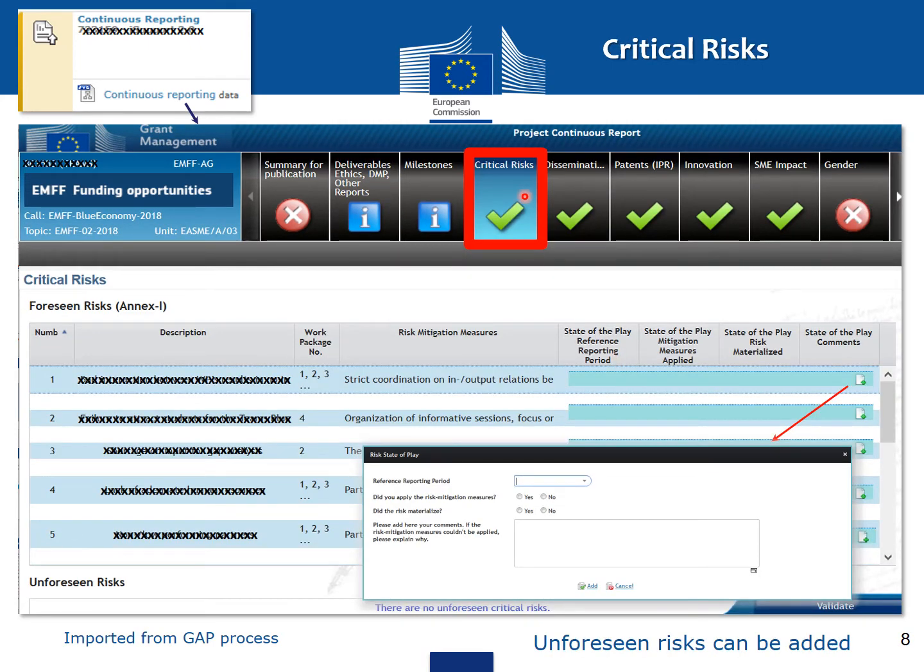The critical risk tab: these are imported from the GAP process. You can update your foreseen risk by clicking on the state of play comments, or you can add unforeseen risk.